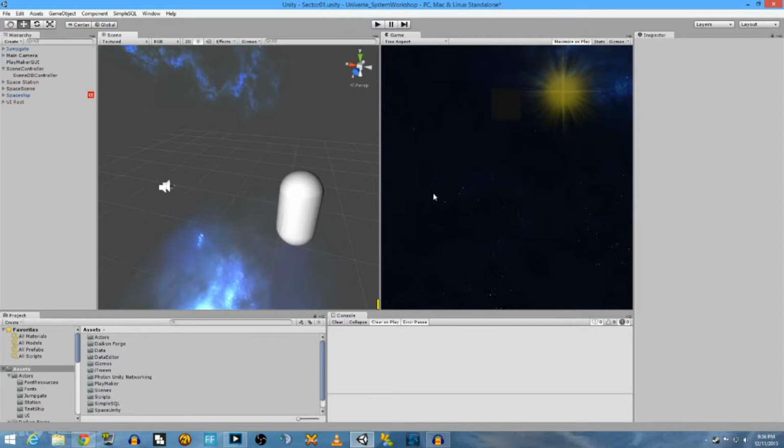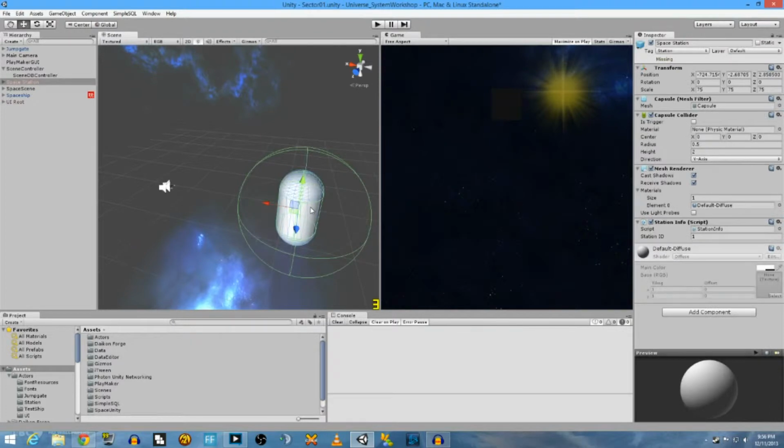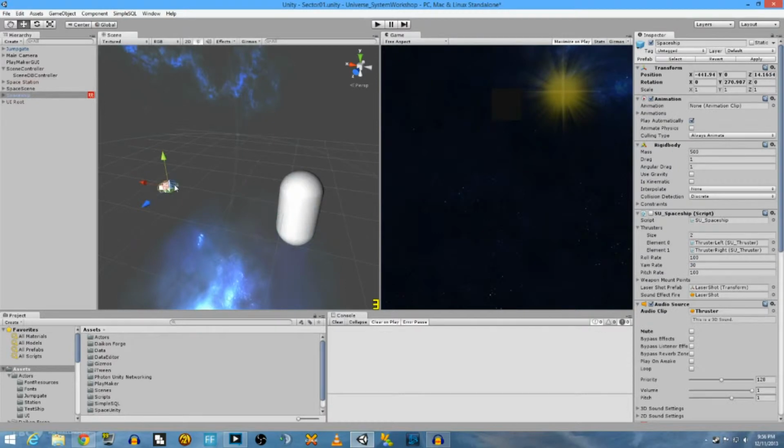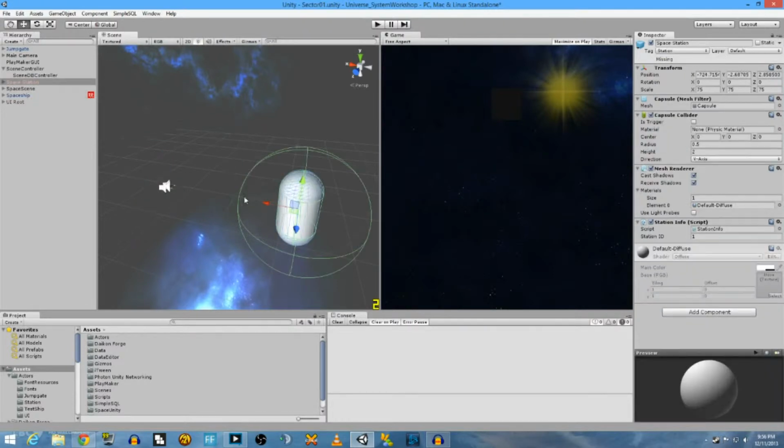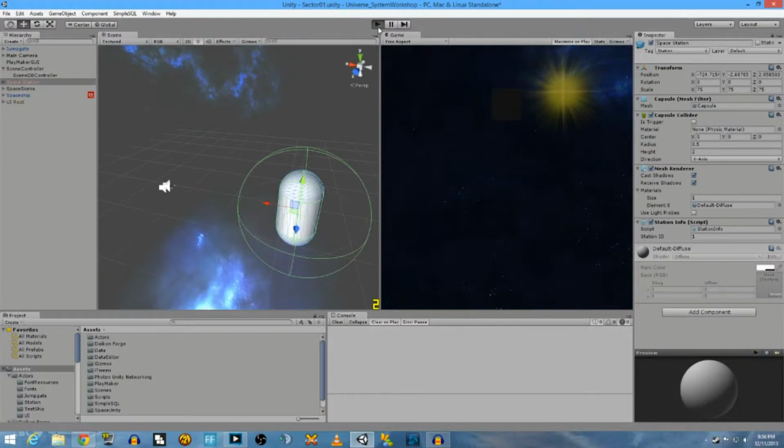For the station. So what we have here in the scene menu is the capsule, which represents my station. This green sphere around here is the docking listener, and then we have our ship over here. From earlier videos, the ship will fly into the docking sphere. We'll get a prompt, and if we choose to utilize the prompt, we will then quote-unquote dock with the station. So let's just take a look at what it plays like.